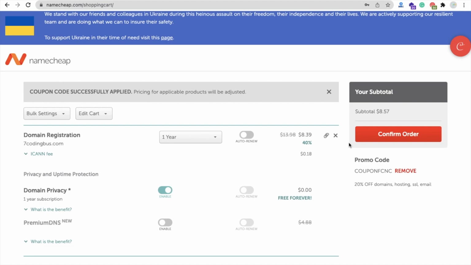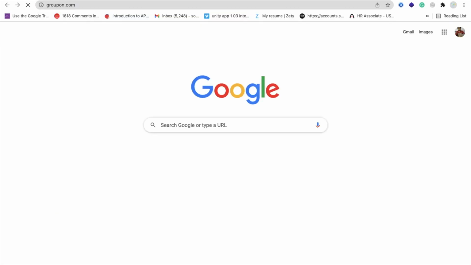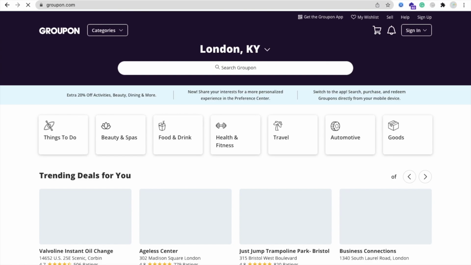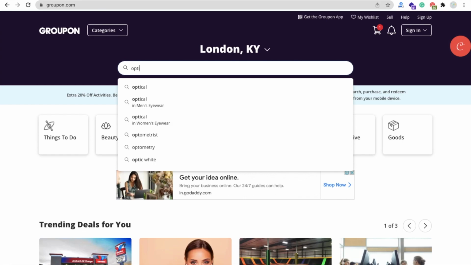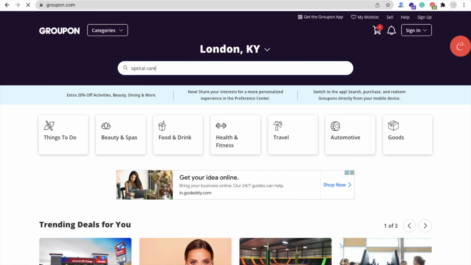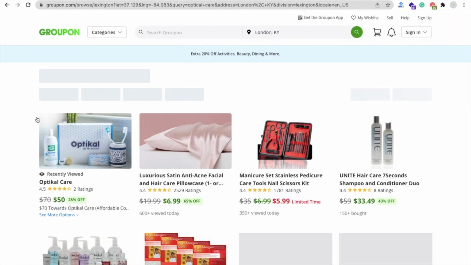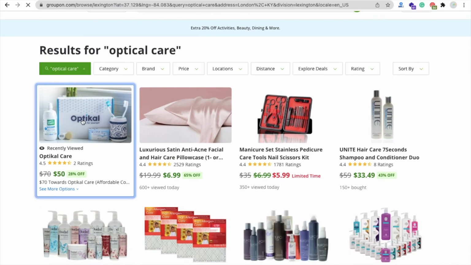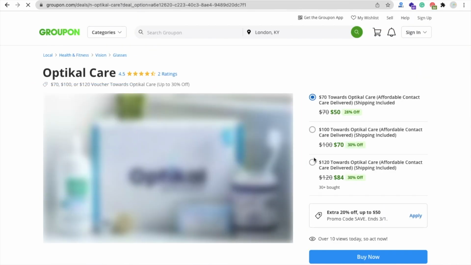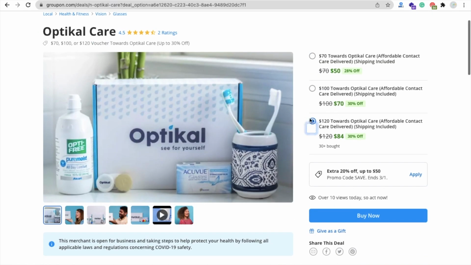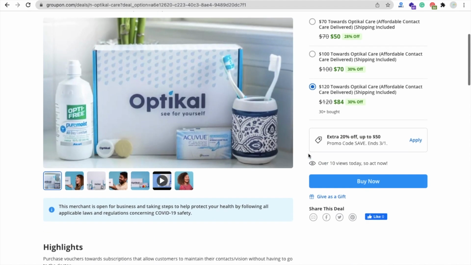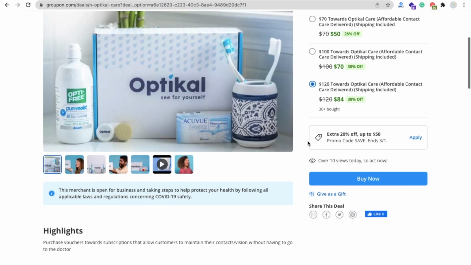Now you can use this extension for other products also. Suppose we open some website, Coupert.com, and buy some products or services. Just search for anything, suppose optical care, and let's search it. Let me try this one. It's around $50, but I want to buy that $84 product. It's originally $120 and already discounted to $84, but we will get more discount using this extension. So let's try to buy now.